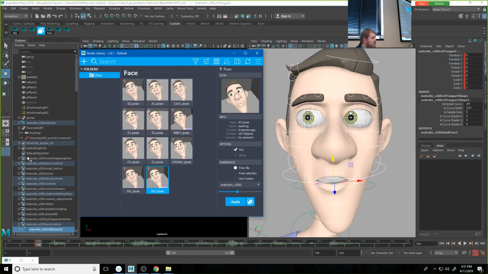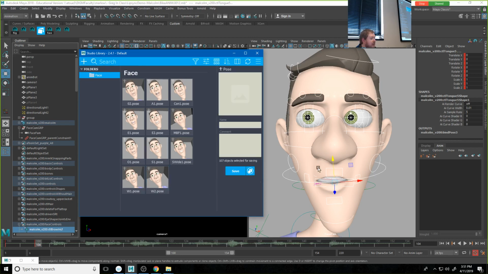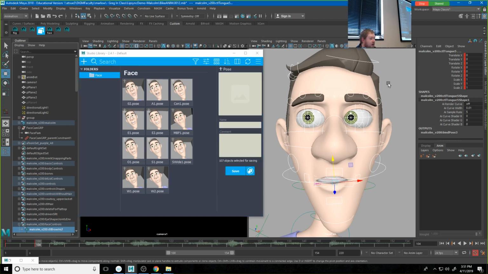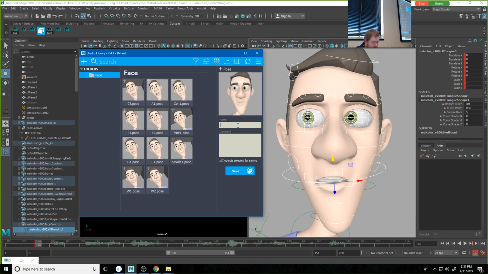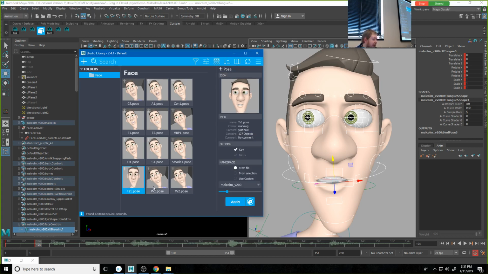As long as I have all of those selected, I can go in here to this plus sign and go to pose, and I can save this pose to use it for later. So if I click here, it saves me a little picture. I'm going to call this TS1 and hit save. And you see that it adds it to my library.